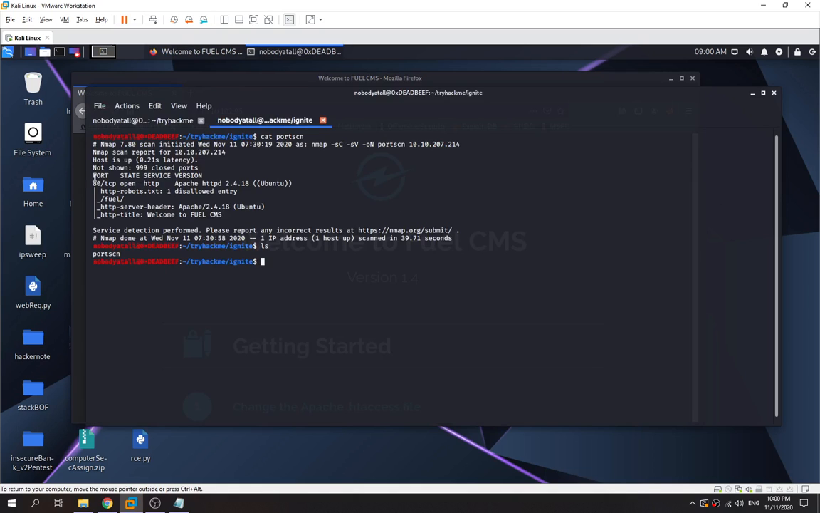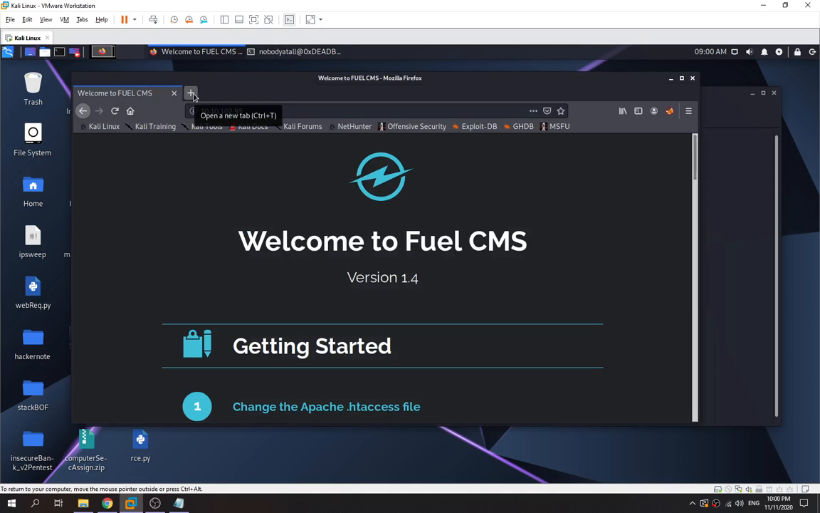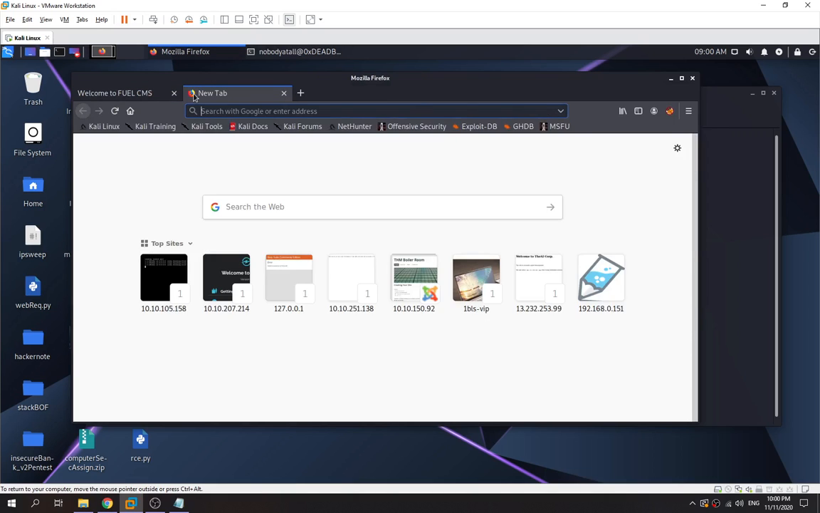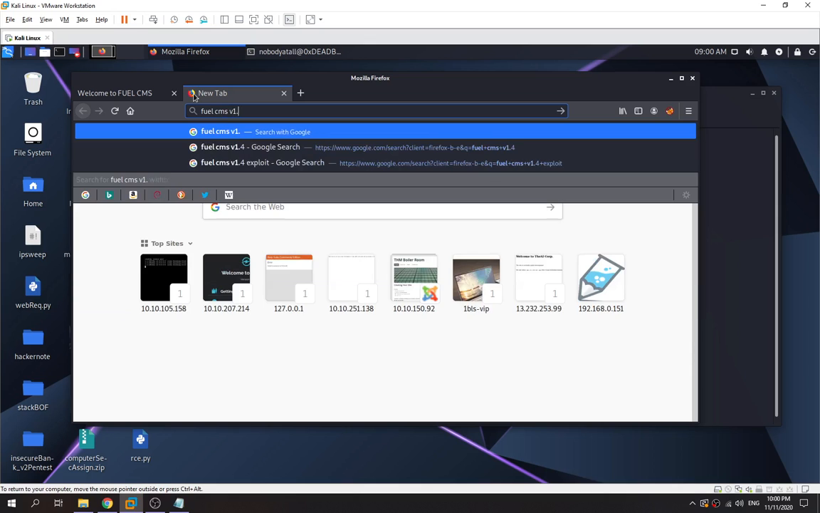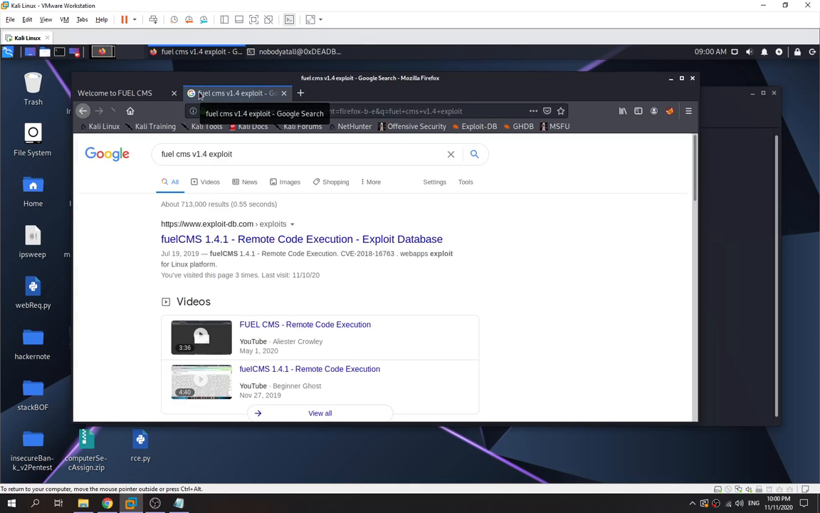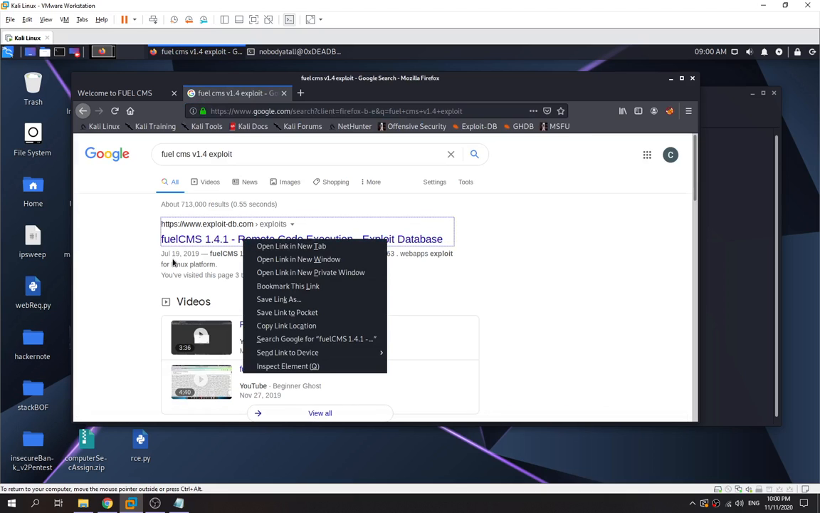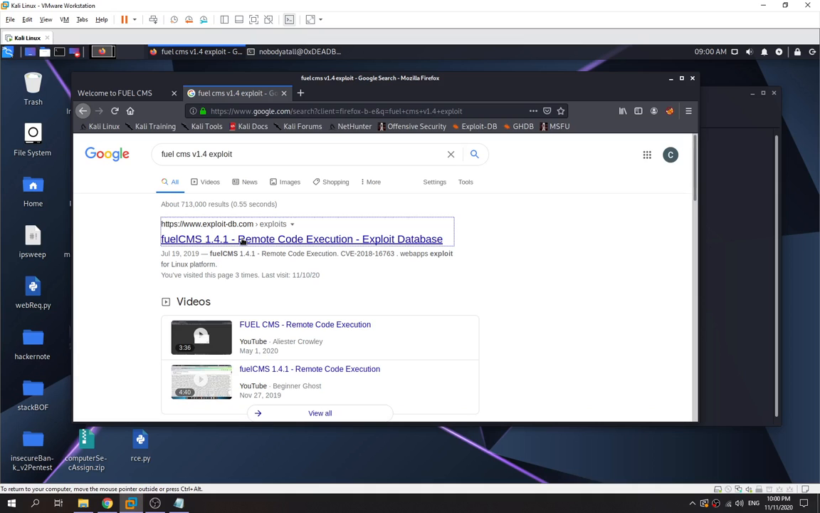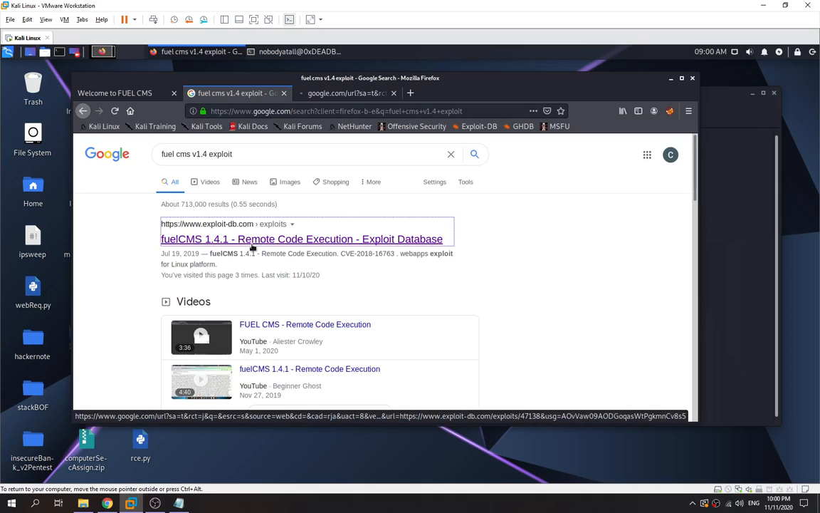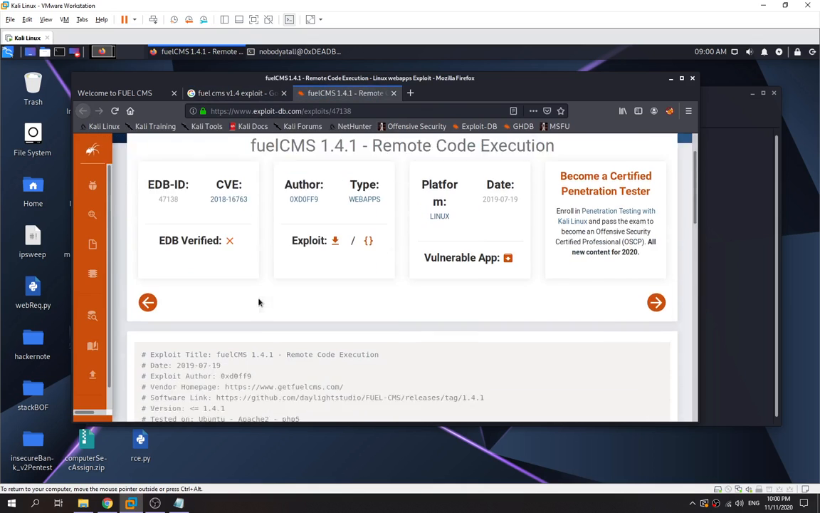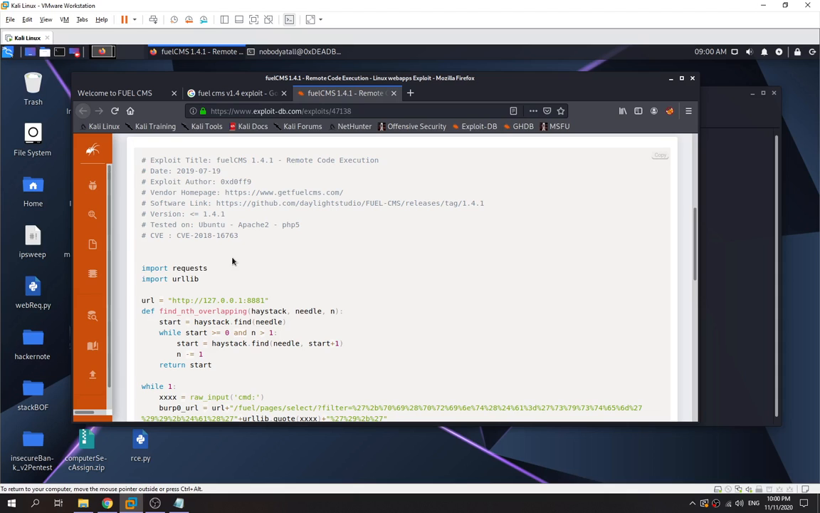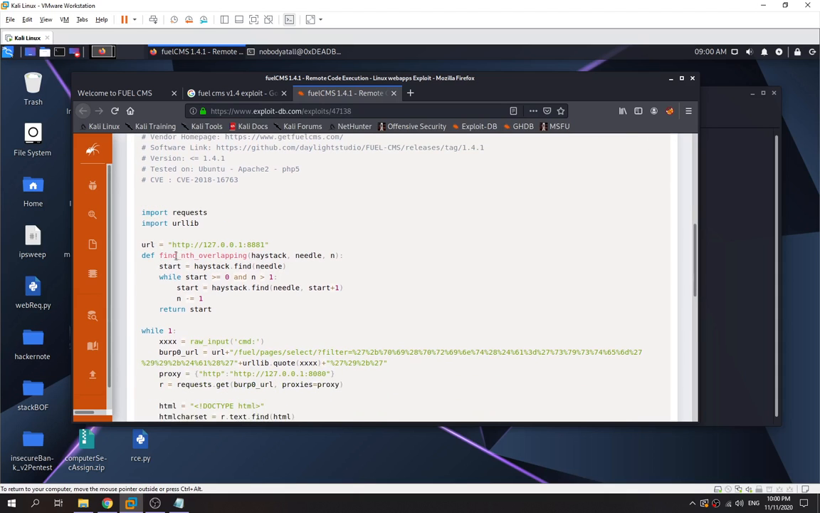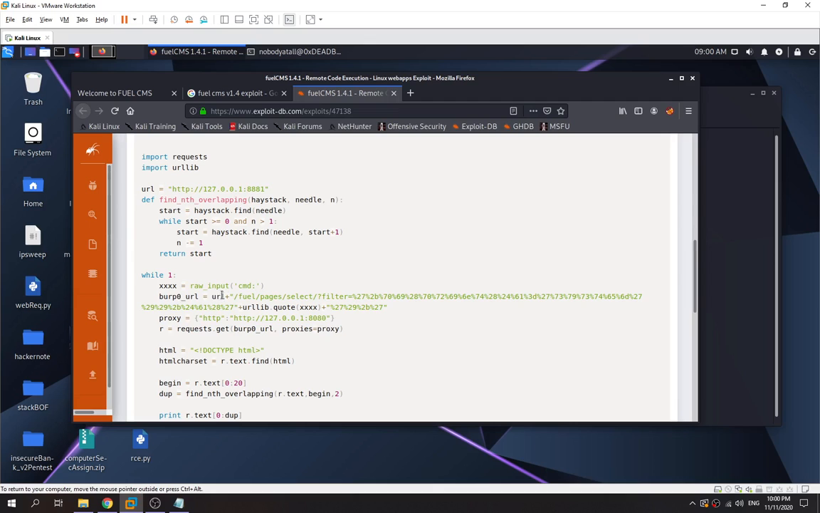Okay, so now we try to search for a public exploit for Fuel CMS version 1.4. Fuel CMS version 1.4 exploit. Oh, here it seems like we found an Exploit-DB page for Fuel CMS version 1.4.1 that has a remote code execution vulnerability. So now we check out the exploit script. Oh, it's a Python script. This is the URL for Fuel CMS, and this is the part that performs the exploitation, the part that has the RCE vulnerability.